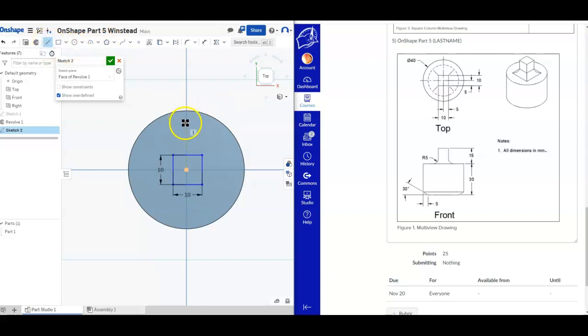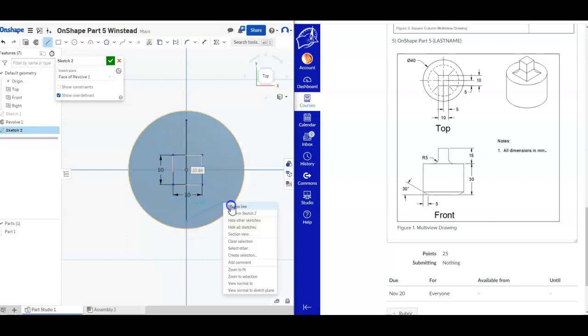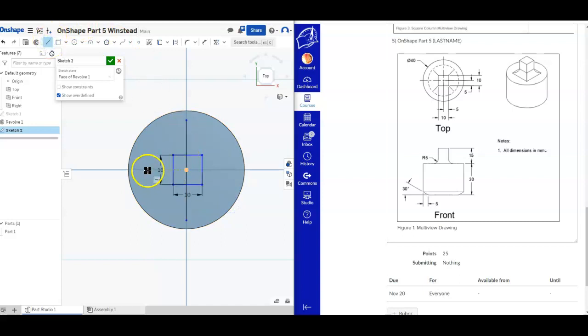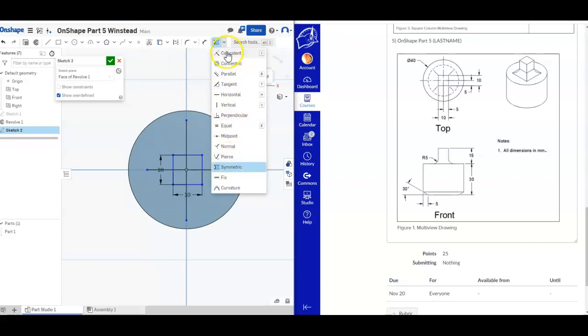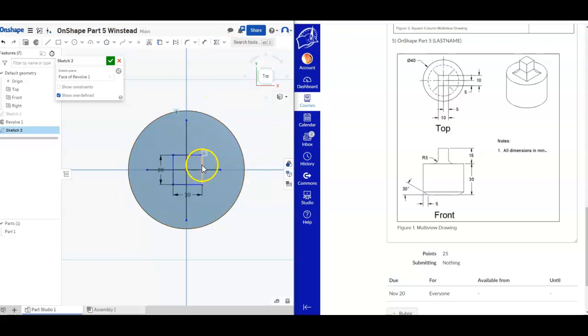So I'm going to make a line right along the y-axis. I don't care how long it is. I just want it to go through the whole square. I'm going to escape from that. Same thing, x-axis. Don't care how long it is. It's just there as a reference. And I'm going to use this symmetric tool. Symmetric is one of the many different sketch constraints that you can use. Symmetric is a handy one. I'm going to take this outside edge and this outside edge, and I'm going to make them symmetric around this center line.